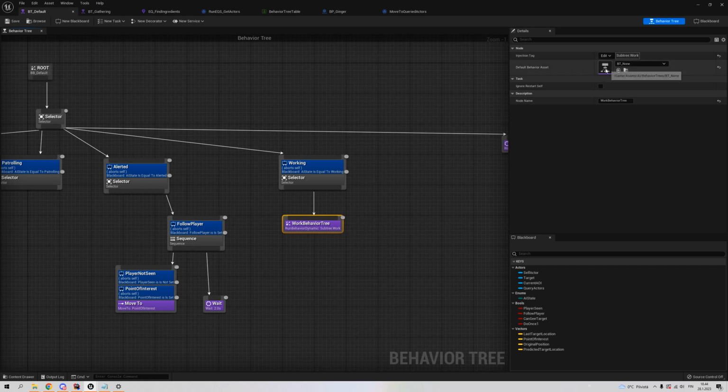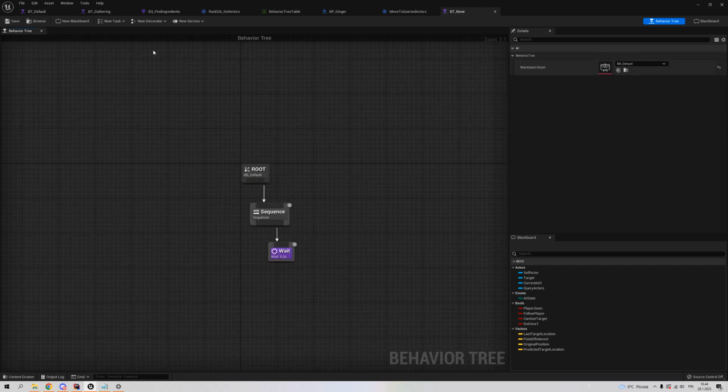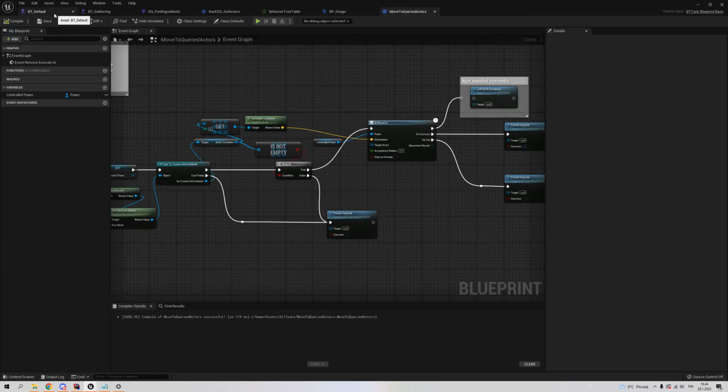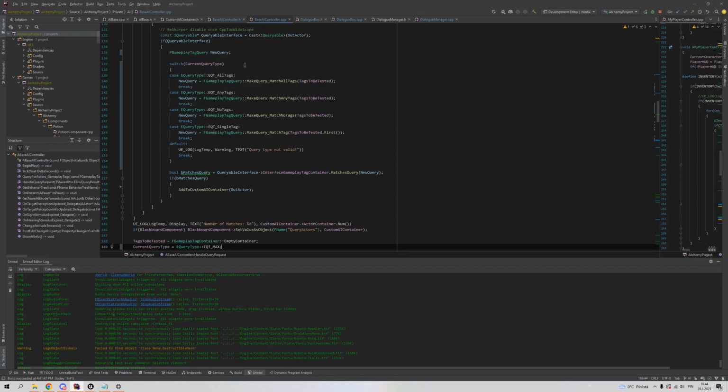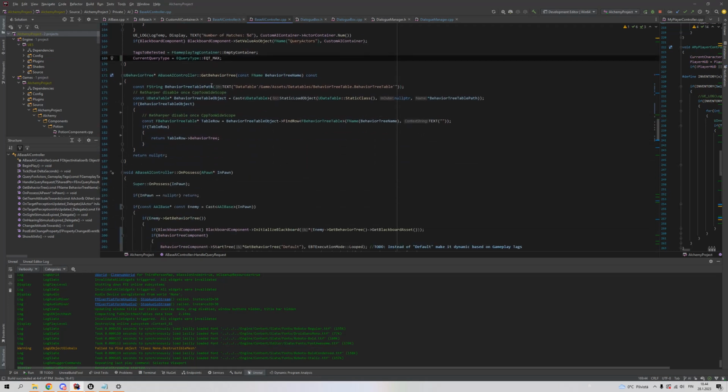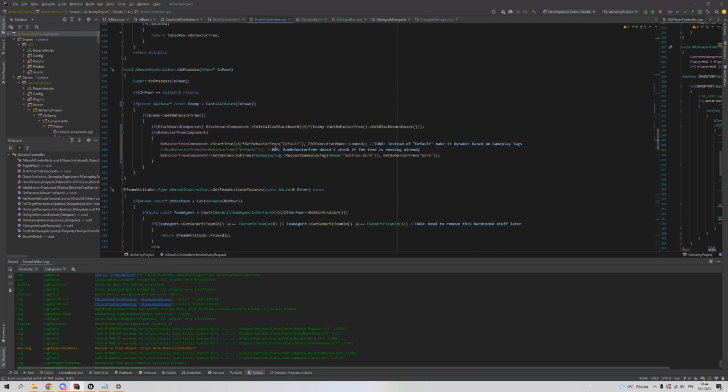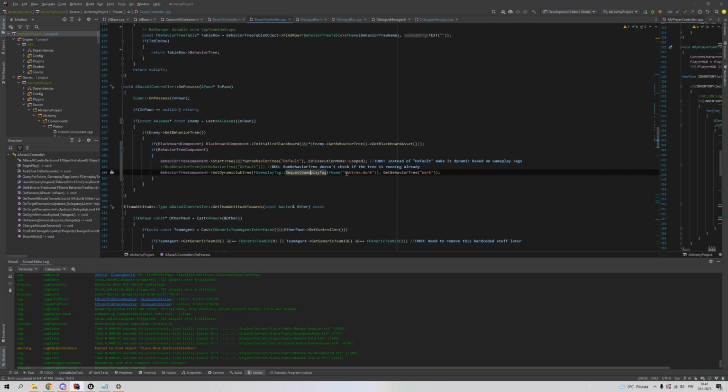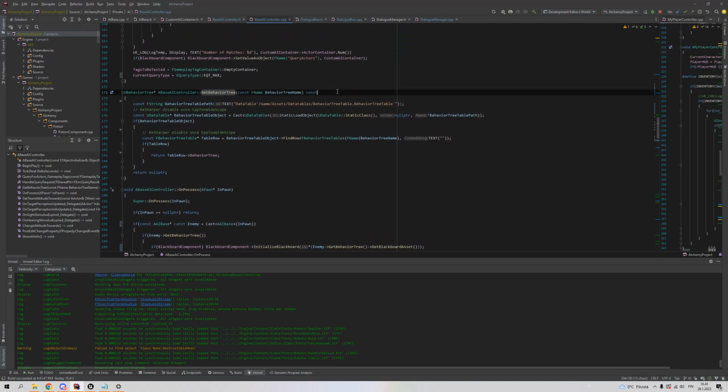Normally it's set to this BT none, which does nothing. But it's filled in the onPossess function here. So this is the behavior tree. We get the behavior tree component's dynamic subtree. We request the gameplay tag based on the subtree work. And we call this get behavior tree function that is implemented here.